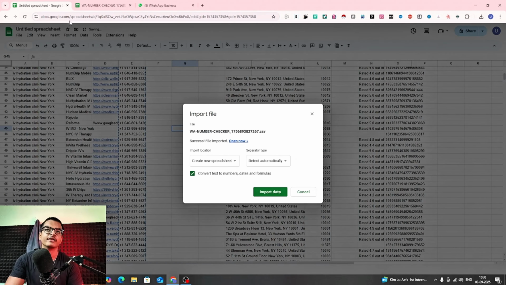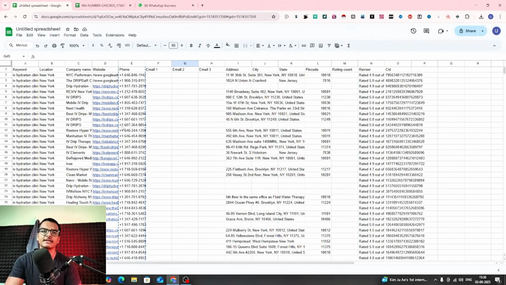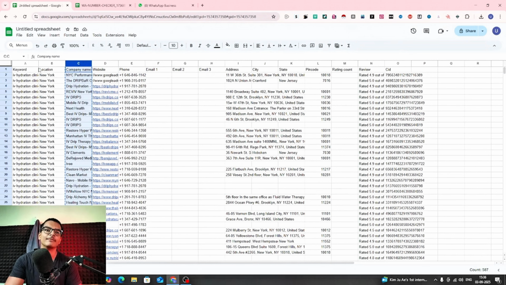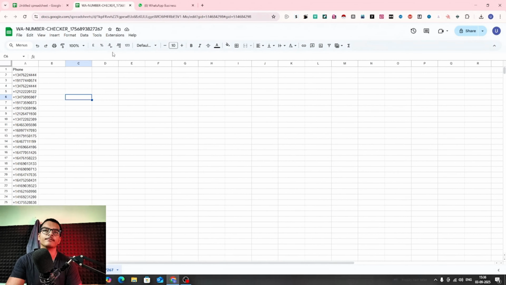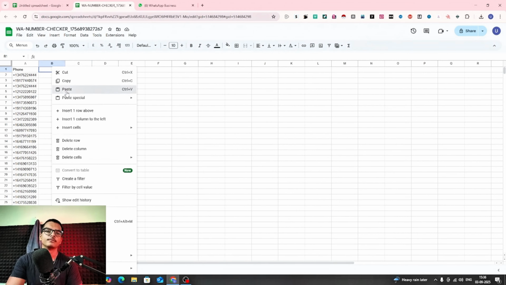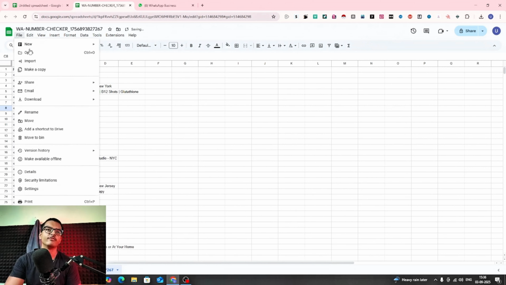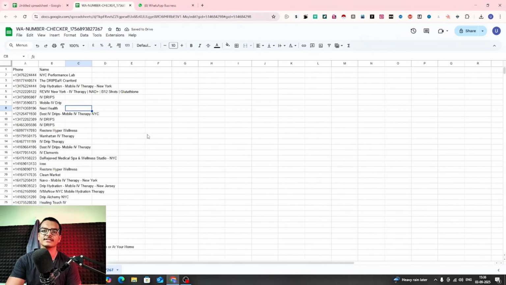This is perfect. So I am going to personalize my message by company name. You can use everything, company name, keyword, location, anything, but I only need the company name. So I only need the name of my companies. Just select the name and I am going to download the sheet as CSV.